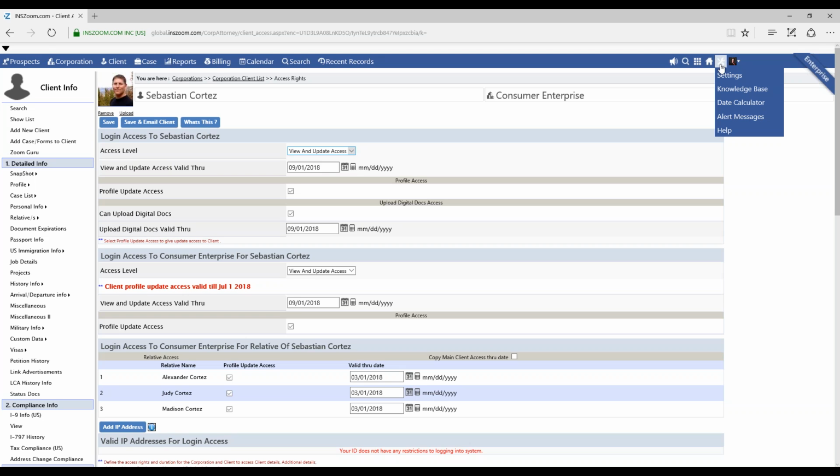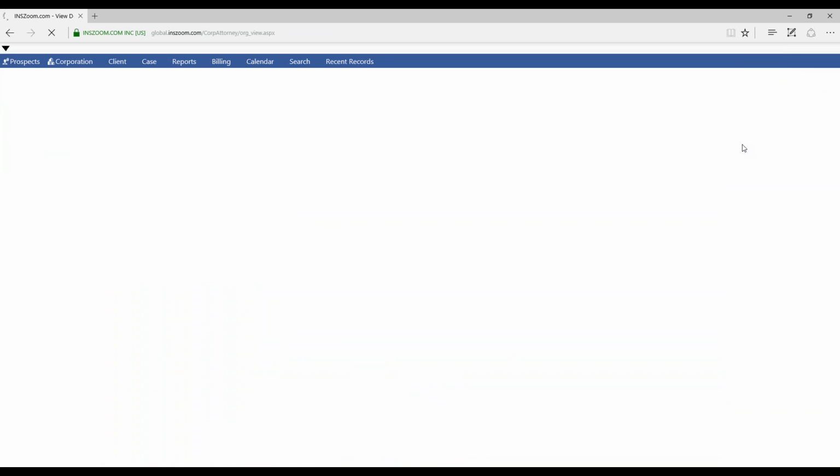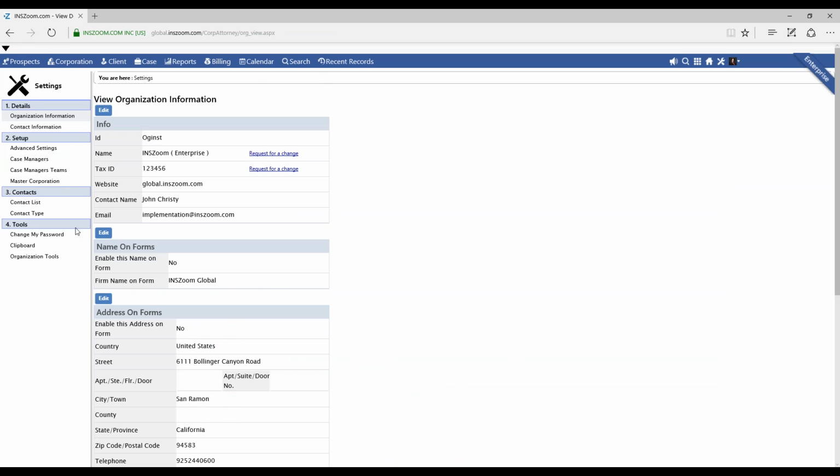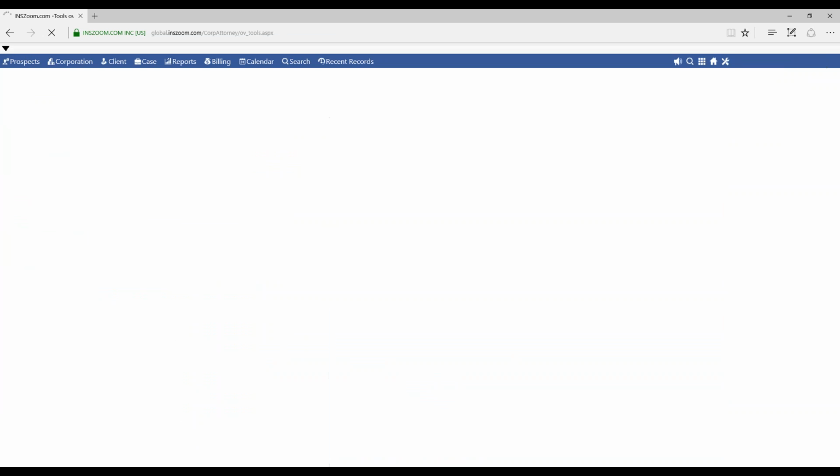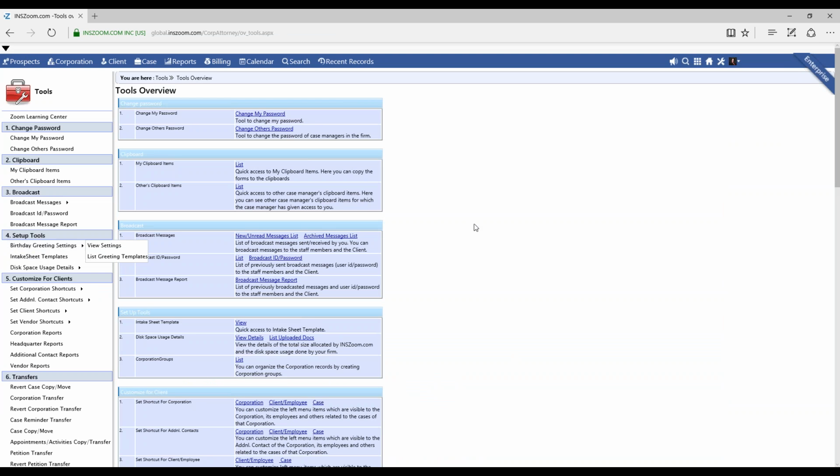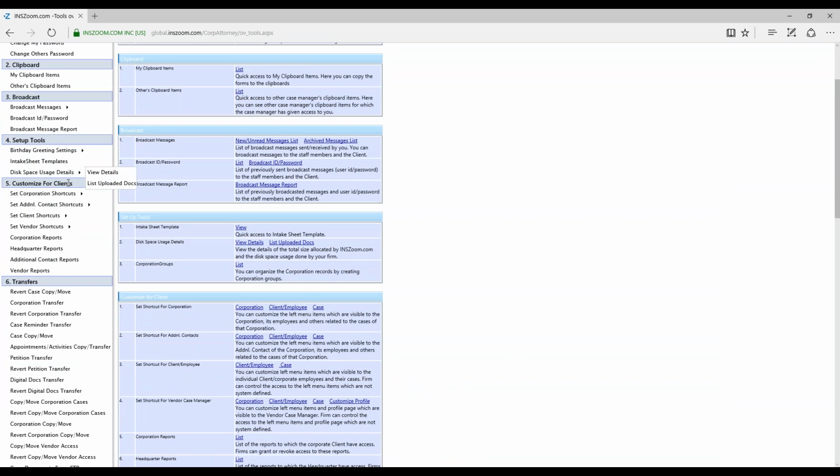So you want to hover over the wrench and the screwdriver, and you want to click on Settings. And then once the page loads, you want to click on Organizational Tools. And then as you scroll down, under section number 5, it says Customize for Clients. So the first 2 items, that's for the corporation portal. So that's for your HR, global mobility individuals to access the corporation profile. And you can customize what they see as well.